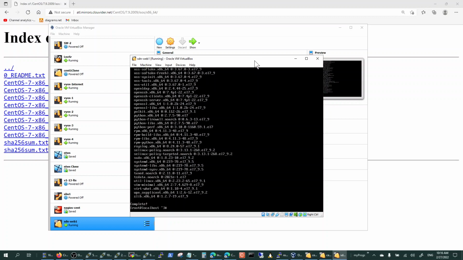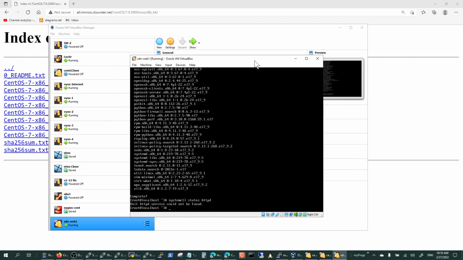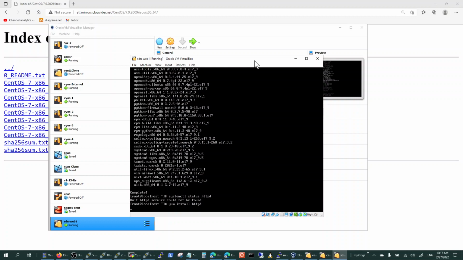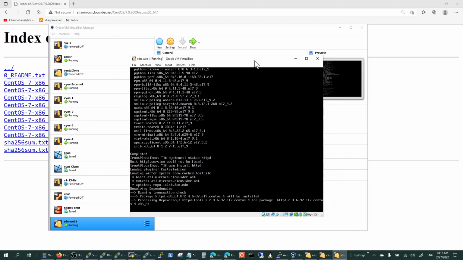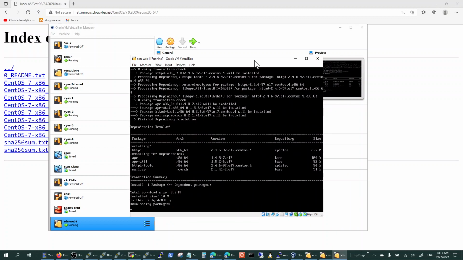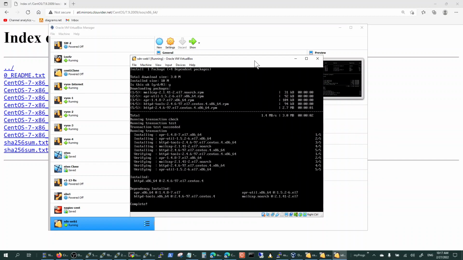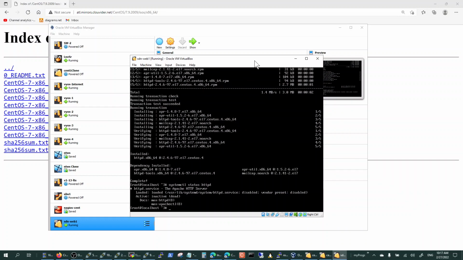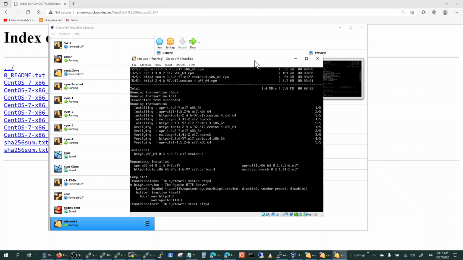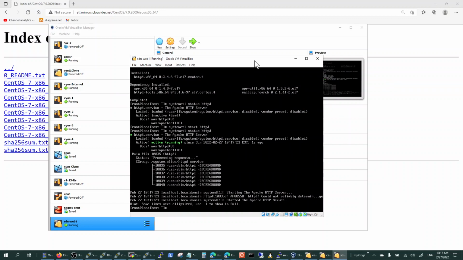Now you got to install the web server. If you check the status of HTTPD, it'll say it could not be found, so you need to install it. Same command, yum install HTTPD, and it's going to tell you, say yes. This one is going to be quick, and once it's installed, it's not started, so you're going to say start HTTPD. There you go, status, it's up and running.